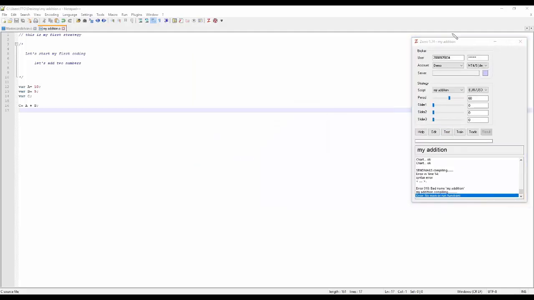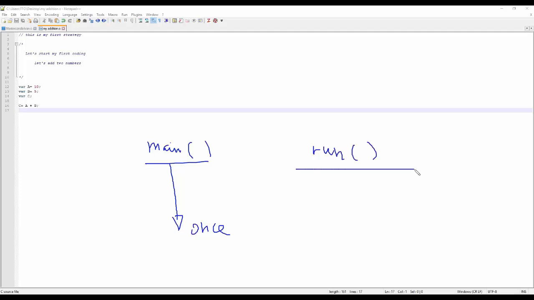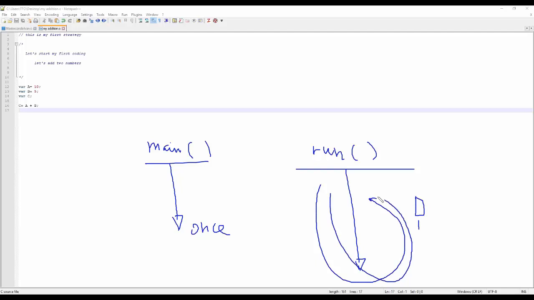What has happened is that in Zorro, we need a function that will give the script, the code, the order to start working. In Zorro, we have two functions. One is called main. That function will perform a task, but only once. In the opposite case, we can choose run, and in that case, what Zorro will do is to do that job every time a new candle is finished.